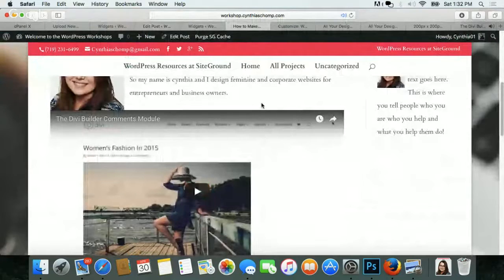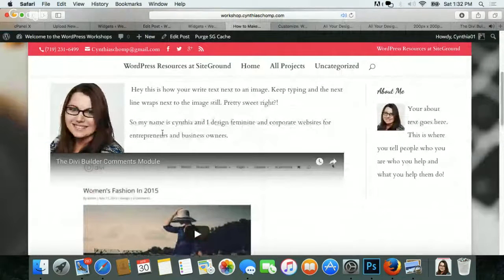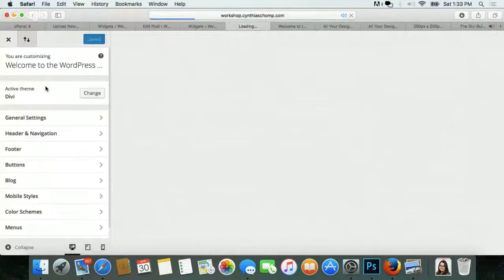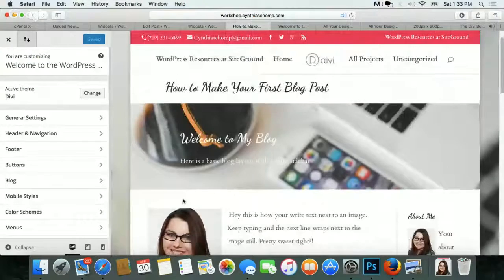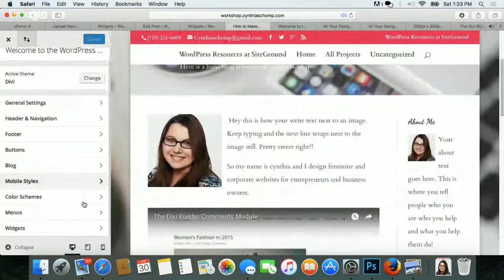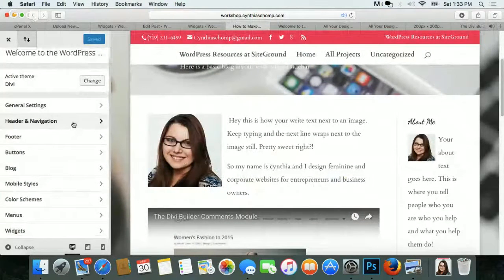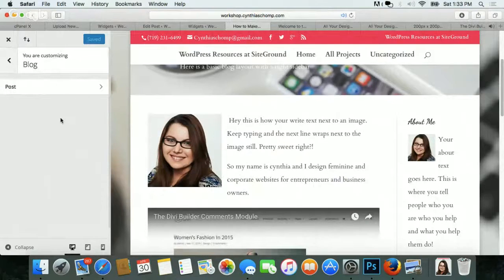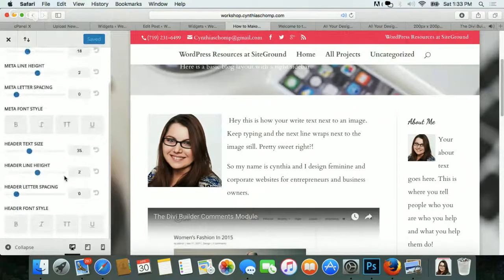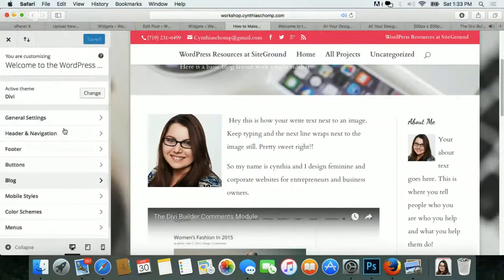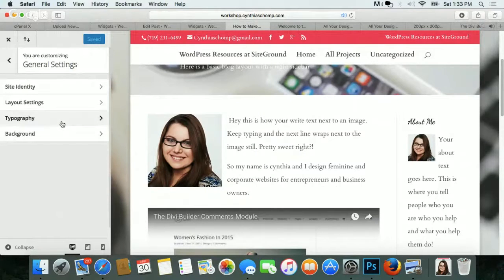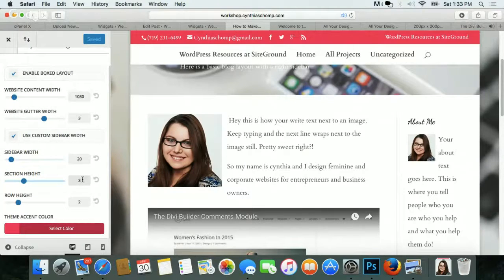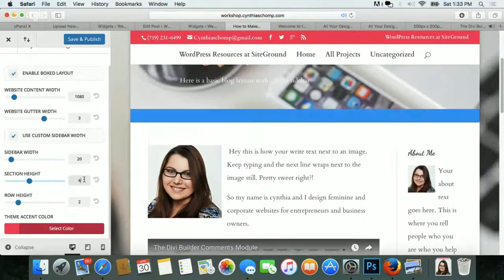Notice there's no space between the sections. So let's go to Theme Customizer and fix that. So we want, where did we see that section? I think it was in blog post. Nope, that's not sections. Section height, row height, section height.